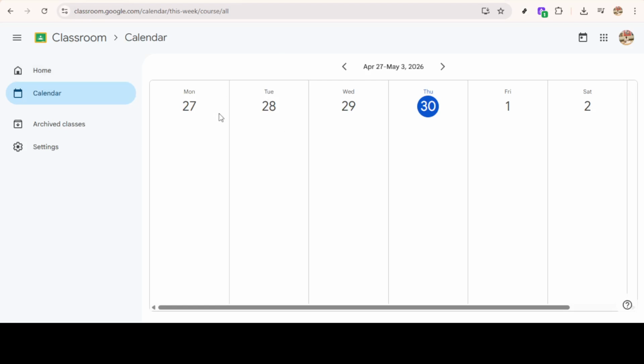To recap, it's just two simple actions. Go to your Google Classroom homepage and click on Calendar. From there, the calendar view does the organizing for you, giving you a clear schedule of what's due and when across all your classes. That's all you need to open Google Calendar in Google Classroom and start planning with confidence.